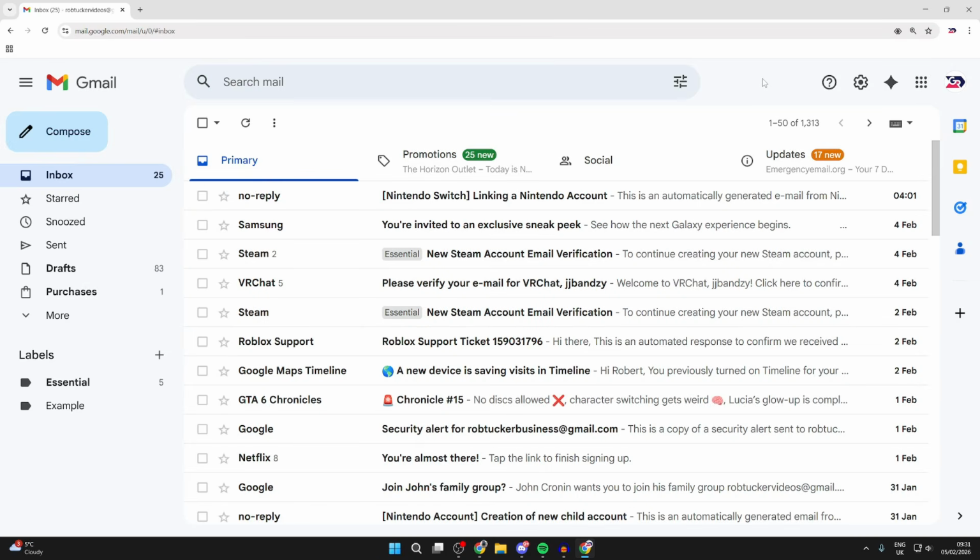Here we are on Gmail, so for whatever reason you're looking to create a second account. Maybe right now you're using a work account and you want to have a second one. It doesn't matter, we're going to guide you through this step by step. So make sure you follow this full guide so you know what you need to do step by step.